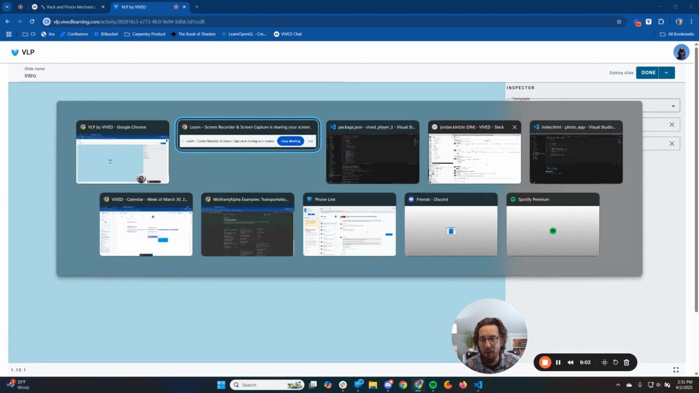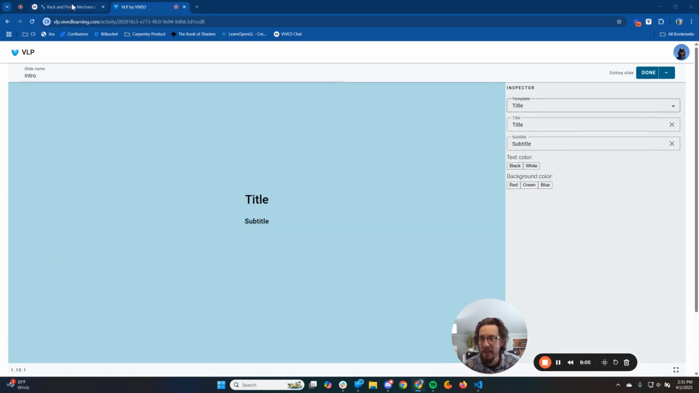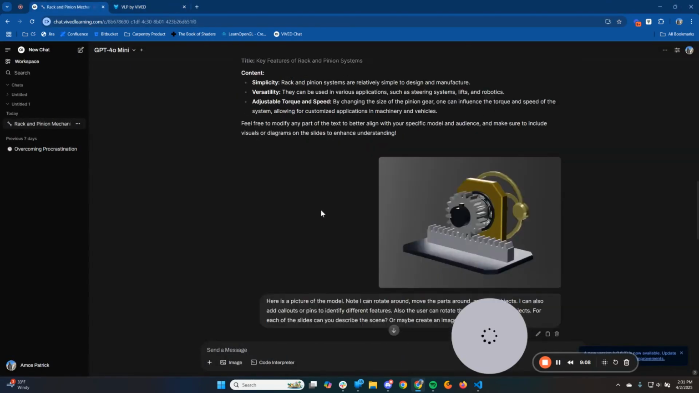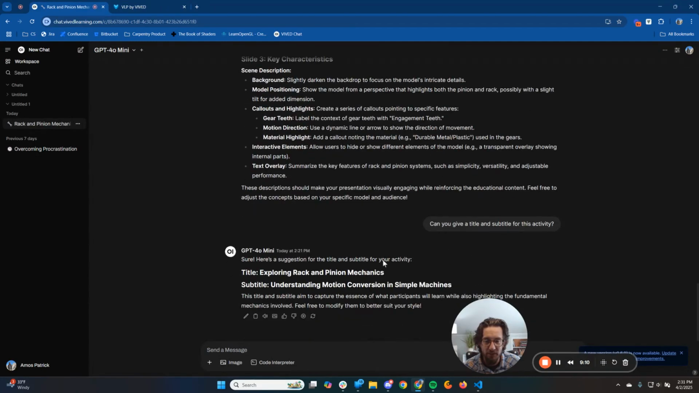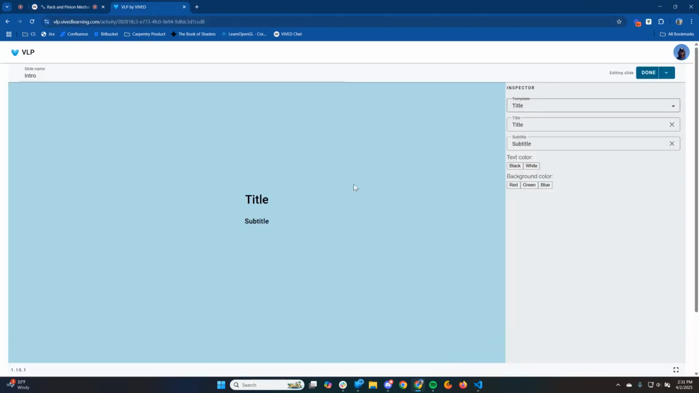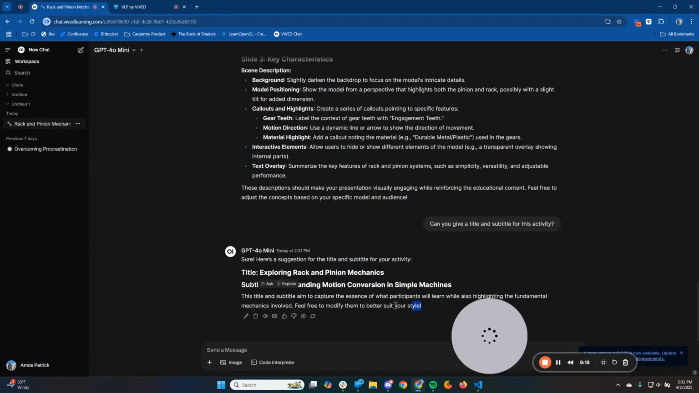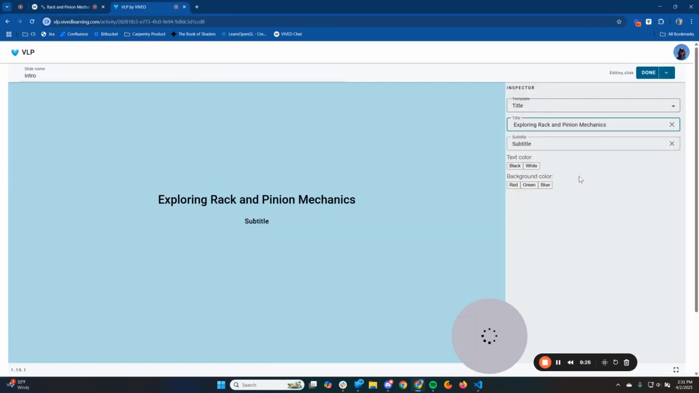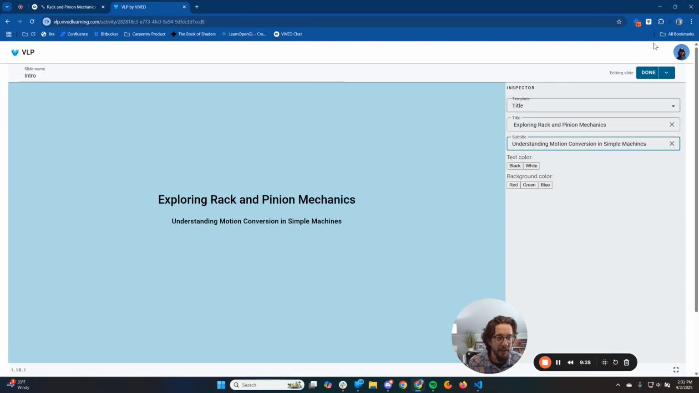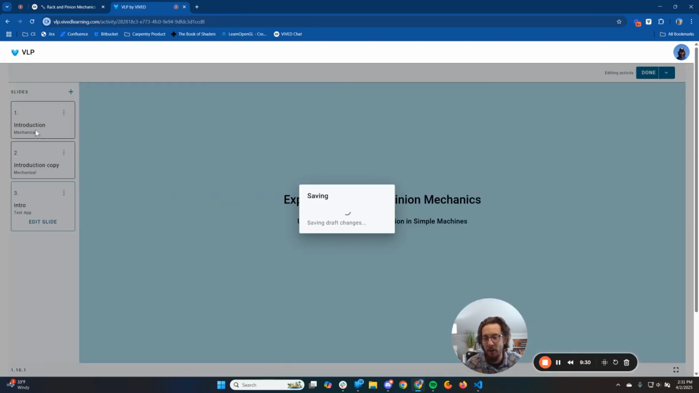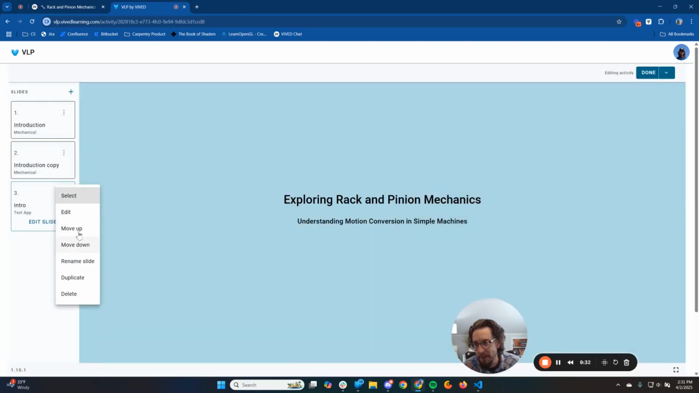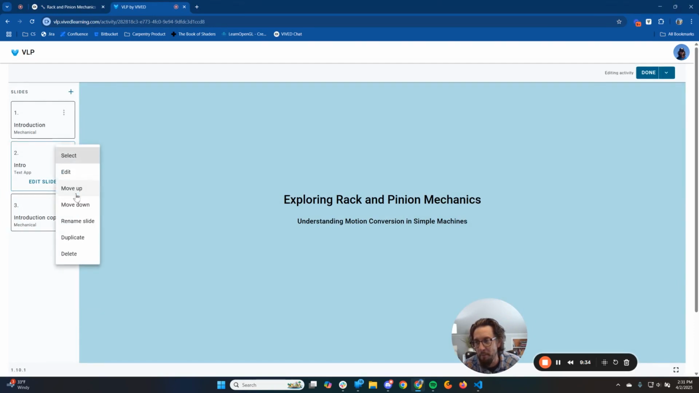And then I actually already asked GPT to provide me a title and a description. So here we go. Exploring rack and pinion mechanics. All right, we're going to use that for the title. And then we're going to take this for, oh, here's the subtitle. Understanding motion conversions in a simple machine. All right, so we're going to add that in there. Hit done. Now we've got a title slide, but I want that to be at the top. So we're going to move that up.